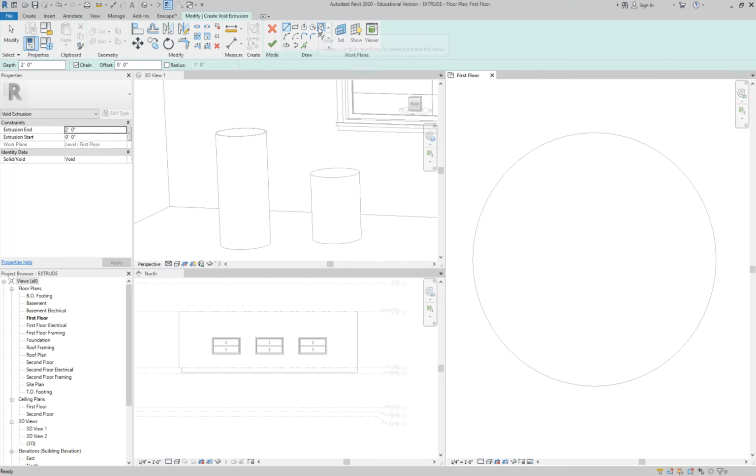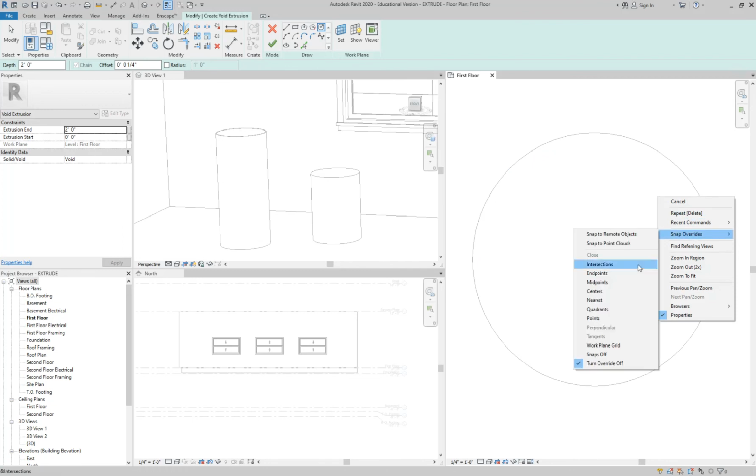Now we're going to go back to that same circle, and this is the part where it's a tiny bit tricky. Before I get too far though, I'm going to set my offset to be 1/4 of an inch. And if you go along the perimeter of your circle and you don't see the center pop up, this is where you right click and you go to snap overrides and find your center. So midpoint is the midpoint of a line, and center is the middle of your circle. That's the difference between the two.